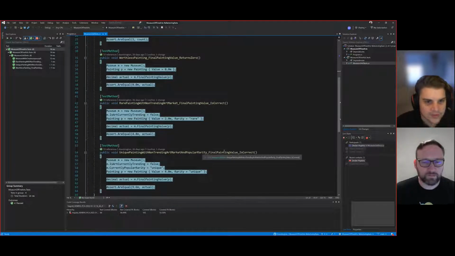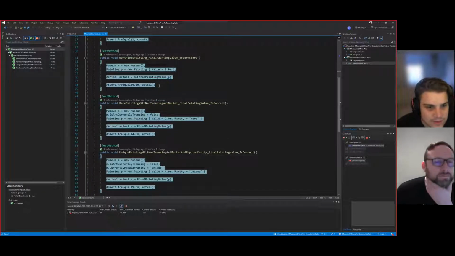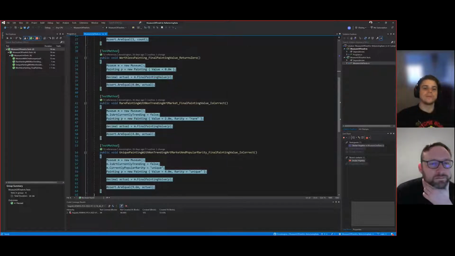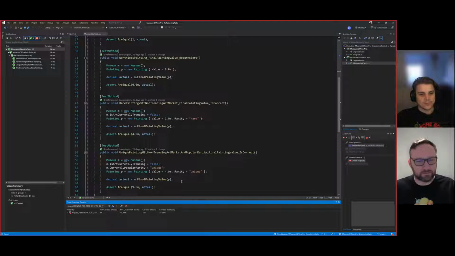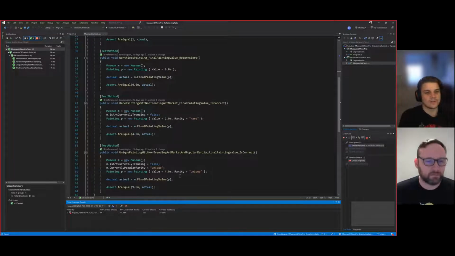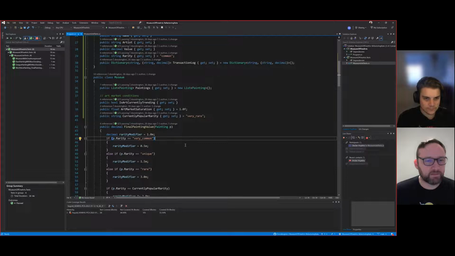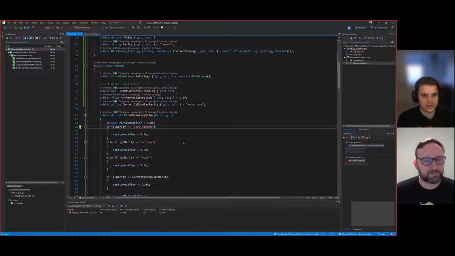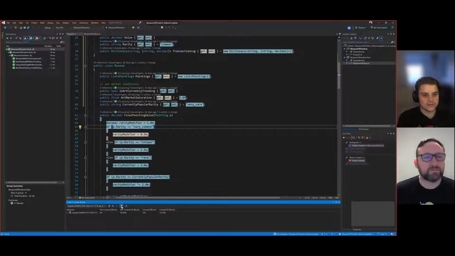Okay, and what's the difference between all of these? So this one creates just a 0 value painting, and then this one creates a rare one, and then a unique one, all with different values. And one of them is the currently popular rarity in that third test there. So we're basically just setting some stuff up. Okay. Can we go back and look at that branch again? Yeah. It's basically just if the painting rarity is very common, it looks like.